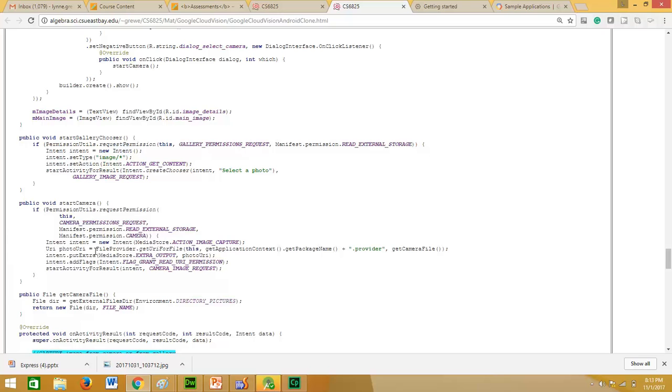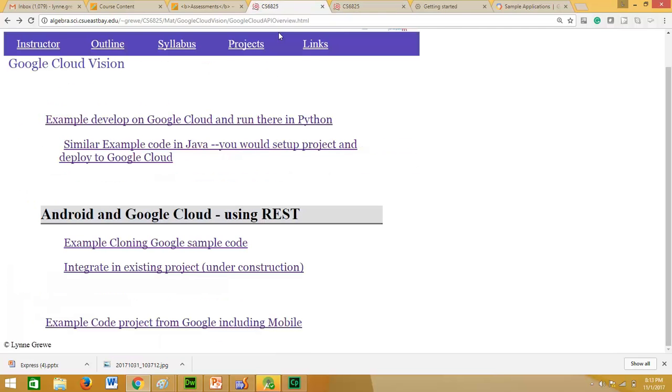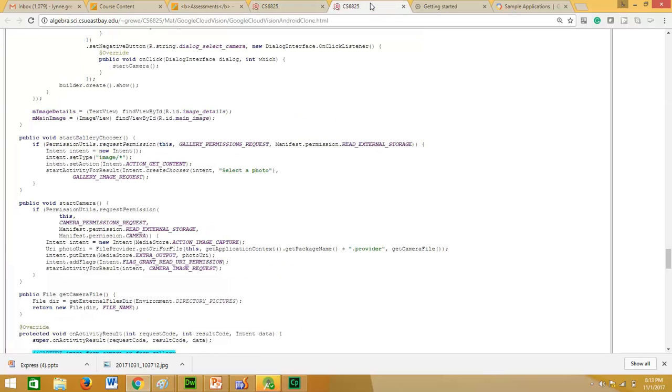Later on, we'll show an example, maybe in a secondary video, of how to integrate it into OpenCV. In fact, that's this example here, integrating in an existing project.